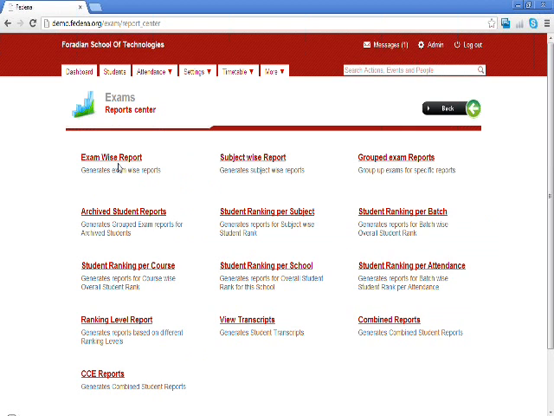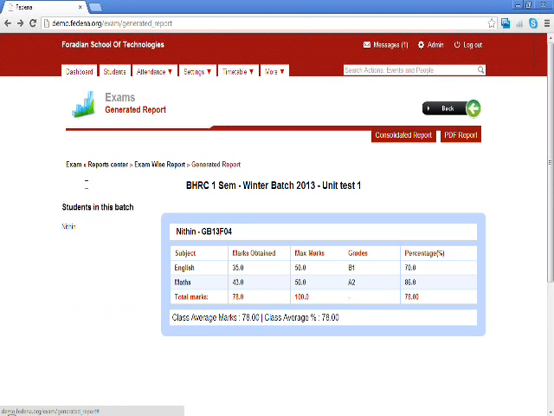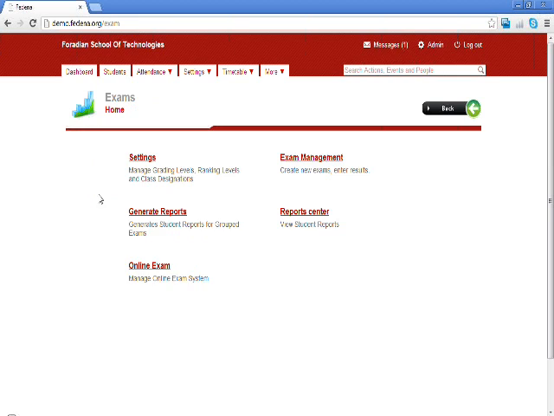The different options available are subject-wise reports, group exam reports, and other reports as you see on the screen. You can also generate the students' transcripts and get the combined reports, etc. The other option available in the exam module is the online exams. As I said, the online exam is an add-on module through which the admin can create online exams and the students can appear for the online exams from their respective accounts.